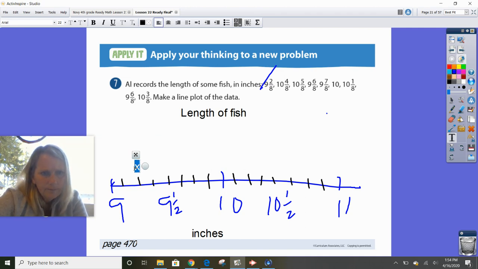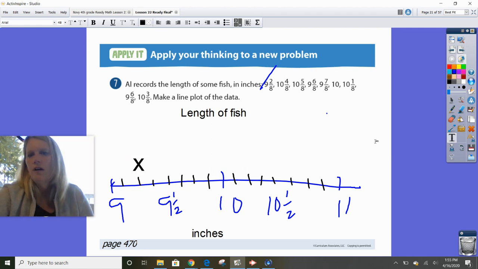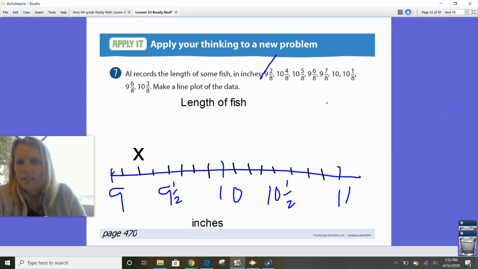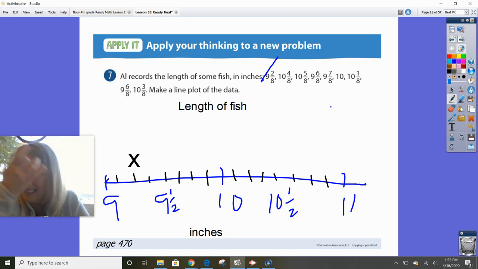Kind of want a bigger one, being picky now, but just to make my chart look a little better. Yeah, this looks better. Okay, let's see how that goes. All right, next one, I guess I can just go ahead and do 10 and 4/8.